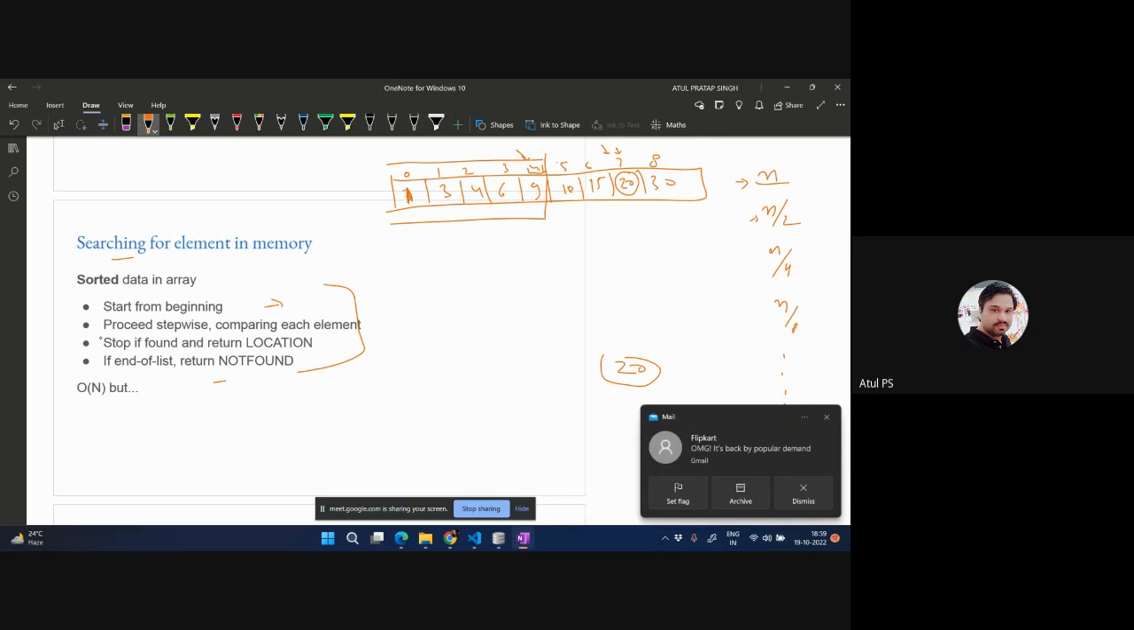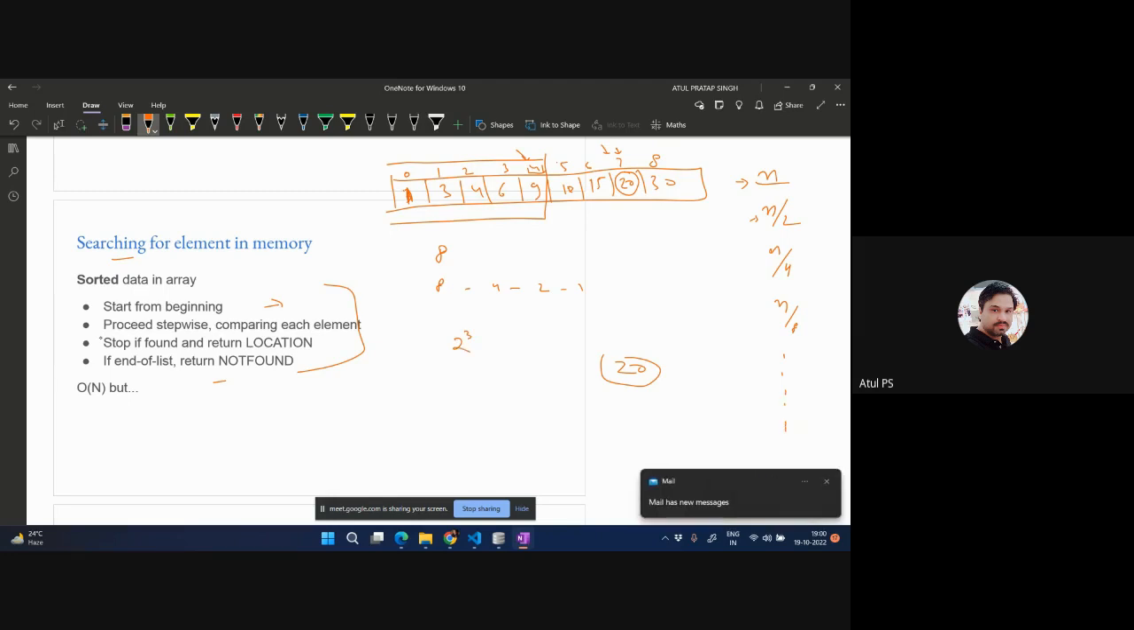For example, if we have 8 elements, that means 8 by 2, then 4, then 2, then 1. This represents 2 to the power 3, that means with 3 comparisons we can search our element. So this value is represented as log n. If we count these steps, 1 2 3, the total number of steps required is log n. So that means we can search our element in log n steps if our elements are sorted in our data structure.